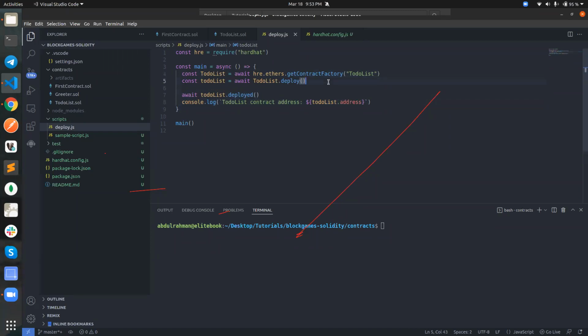If you are deploying a smart contract that has a constructor and you need to pass arguments to it, you just enter the arguments that you are passing to the constructor here, and you'll be fine. Our smart contract does not have any constructor, so we are fine with this.